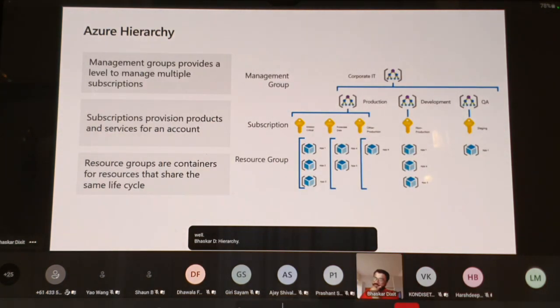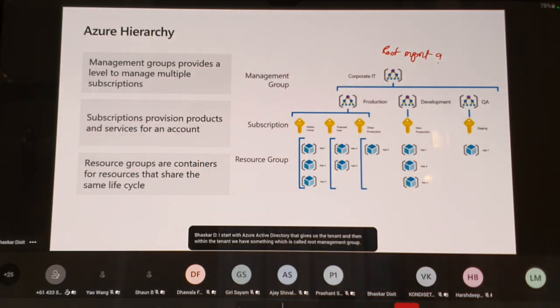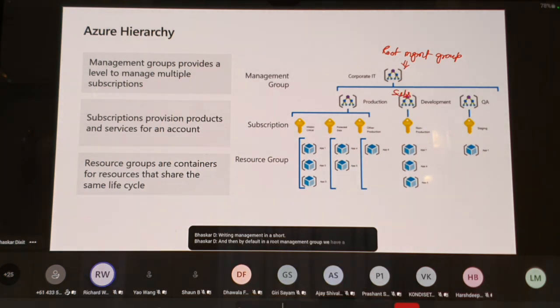Hierarchy. Start with Azure Active Directory, which gives us the tenant, and then within the tenant we have something called the root management group, written as management group in short. By default, in the root management group we have a subscription.